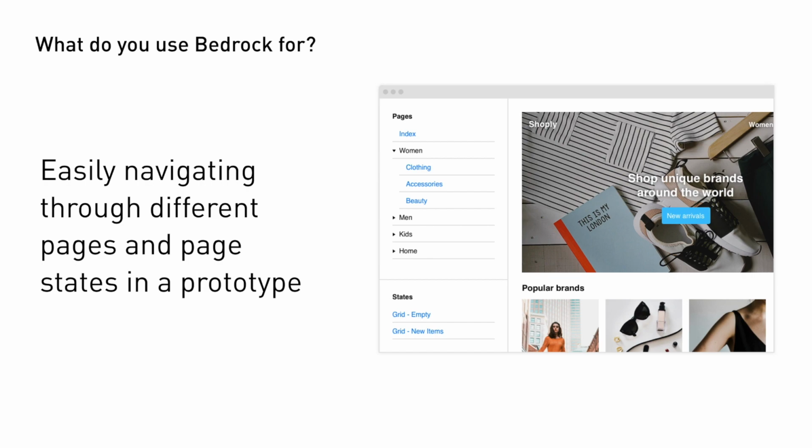Now, why would you use Bedrock? What do you use it for? So the idea is that you use it to create HTML prototypes and you can easily navigate through the different pages. You can see the different page states in a prototype and basically you can make this small or massive. You can choose a prototype that shows off what your design should be eventually when it's implemented.